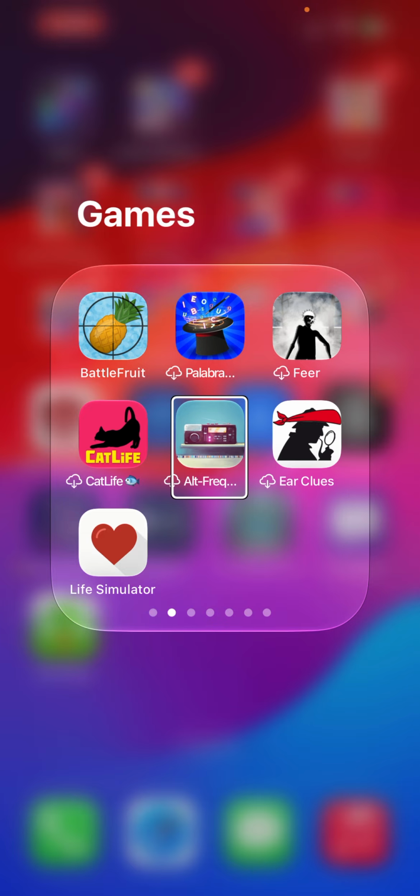Alt Frequencies. In iCloud. Double tap to download. Double tap to open. Alt Frequencies is an audio game where you have this cool power. Well, everyone's stuck in a time loop and you get to skip forward through time and record stuff on different stations and send the messages and expose some people.